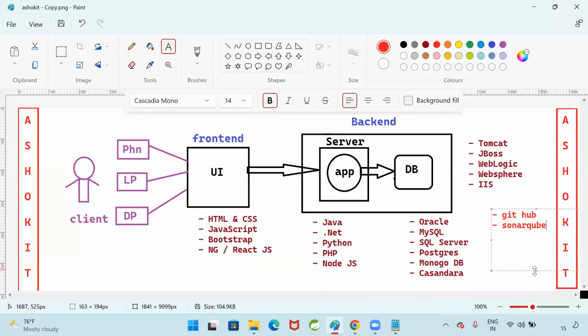SonarQube is a code quality checking software. Next one, we are going to use one tool called JUnit. What is JUnit? JUnit is a testing tool. Whatever code we have written, is our code working as expected or not?